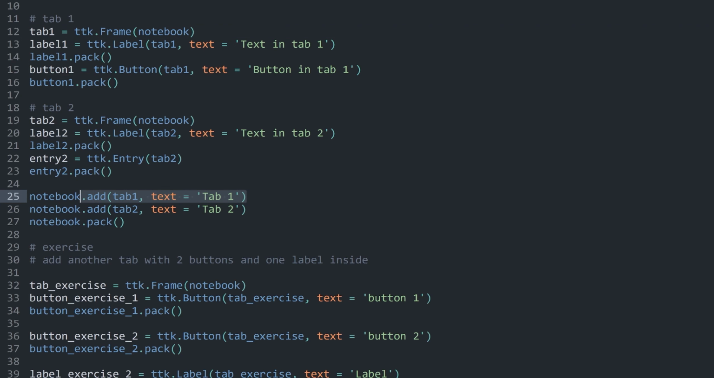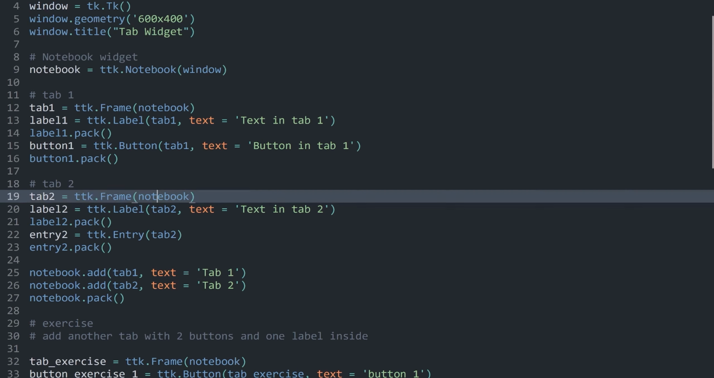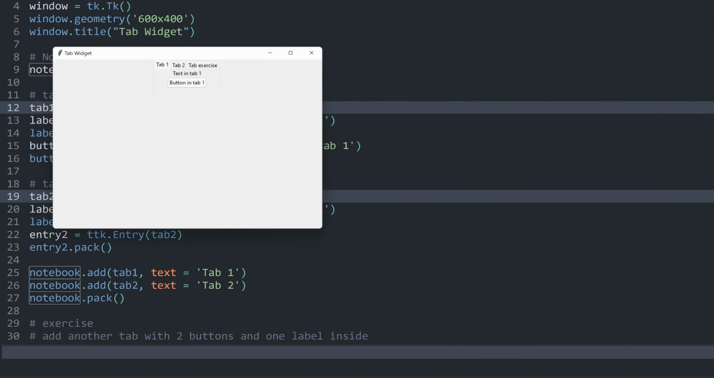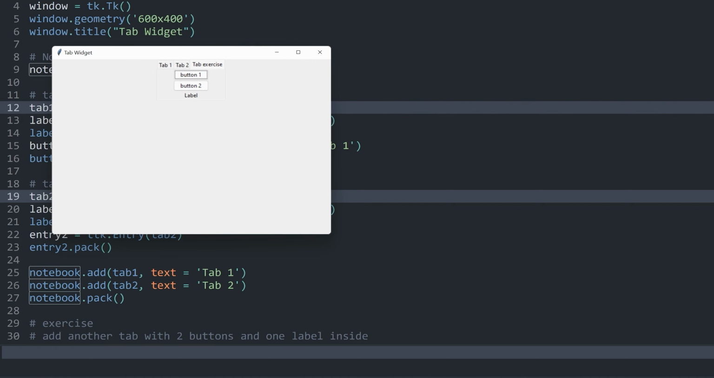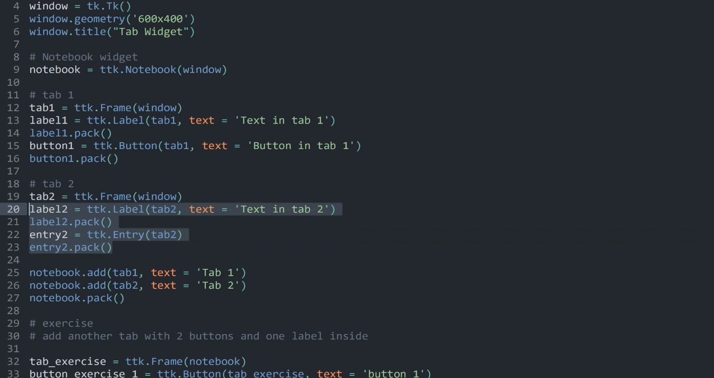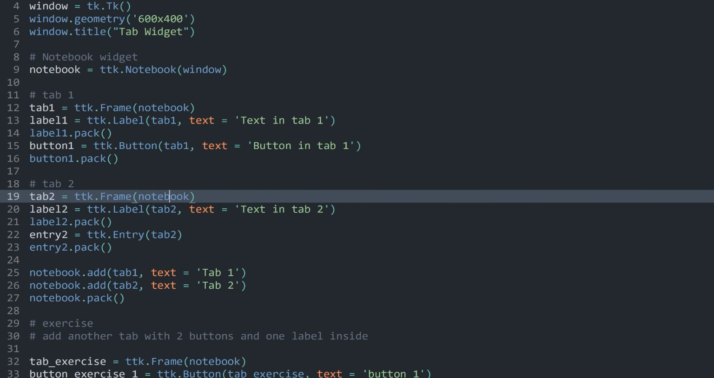For completion here, you don't actually have to set the notebook as the parent. For example, if I change this notebook to a window and run this again, we get the very same outcome. Although all of these other widgets do need the frame as the parent. I just think setting the notebook as the parent makes the most sense here, but choose whatever you want. In this case, it doesn't make too much of a difference.